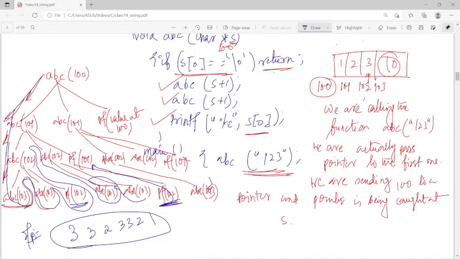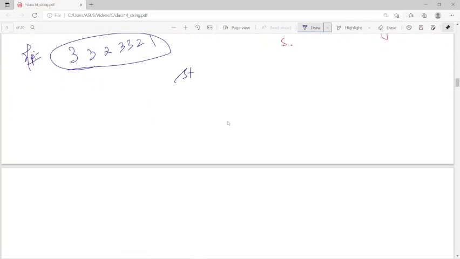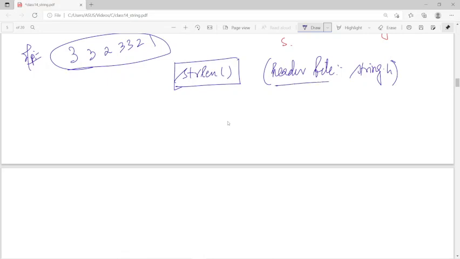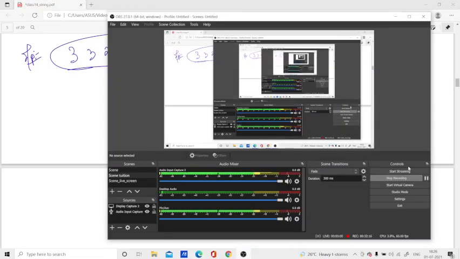But there are some important library functions that we use in C for strings. The first one is strlen. This is the string length. That is the first library function, the string length. And when you are using these inbuilt library functions, we are incorporating the header file, and that is string.h. This is the corresponding header file that we will use.